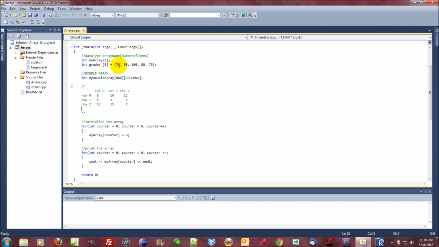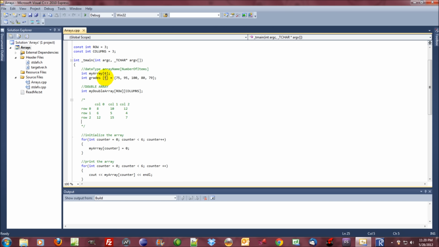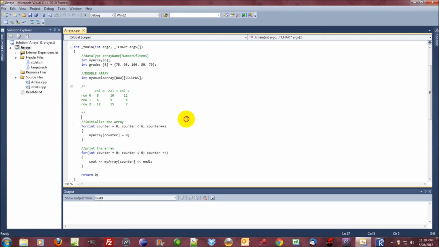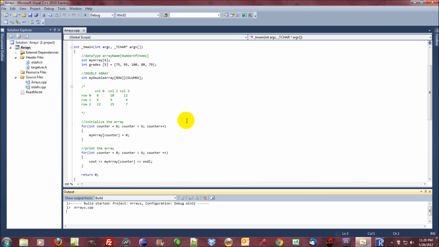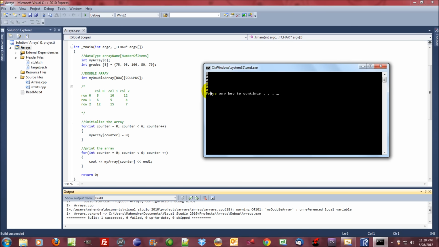Keep in mind, using the brackets right here, and like we use a counter variable, we're able to loop through the array position 0, position 1, position 2, position 3, and print out what's in there. In my case, I have a bunch of integers with zeros. So if you ran this, you know, this is just a bunch of zeros that get printed because there's nothing in there.